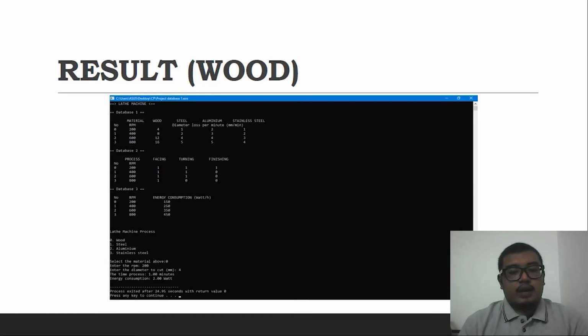First, the output will ask you to enter the material that you use, in this case wood. So the user must enter option 0, and then the user must also enter their desired RPM in order to do their process. In this case it is 200 RPM, while the diameter to be cut is 4 mm. Based on these 2 pieces of information, the program will calculate the time taken for the process to finish and the energy consumption for the process. In this case, the time taken is 1 minute and the energy consumption is 2 watt.